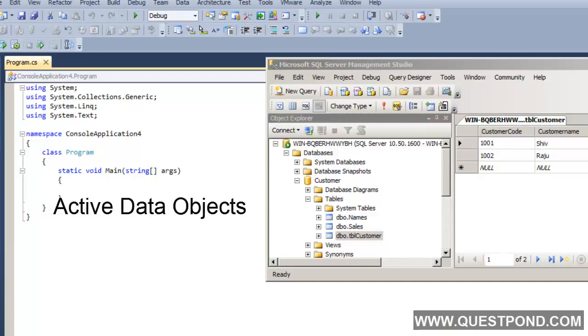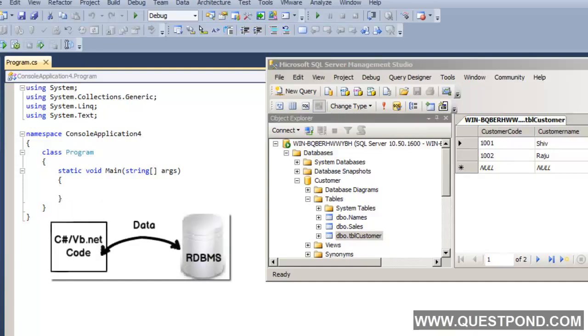Now ADO.NET is a component in the .NET Framework which helps us fetch data from different data sources into your C# code, or send data from your C# code to the data sources. For example, if you have SQL Server and want to fetch data into your C# and VB.NET code, you can use ADO.NET, or if you want to pass data from your C# and VB.NET code back to the data source, you can use ADO.NET.